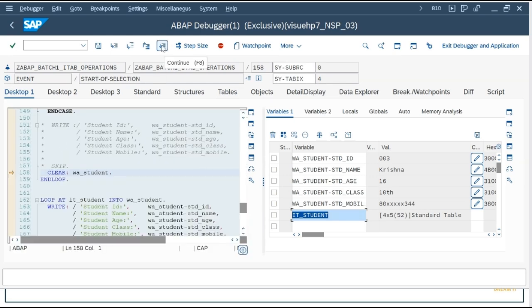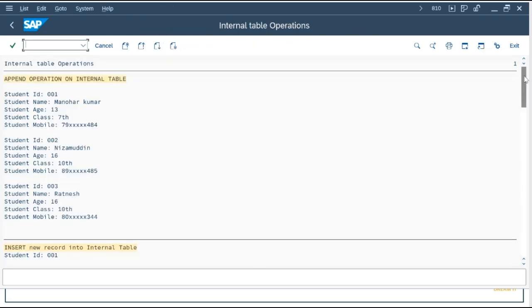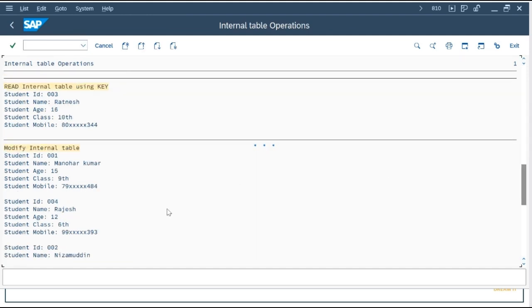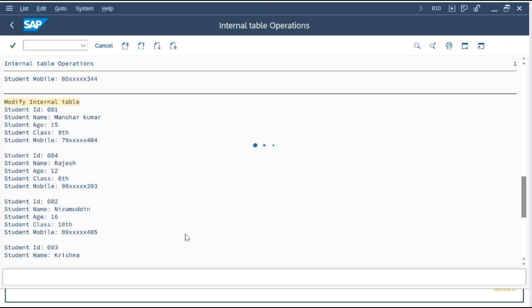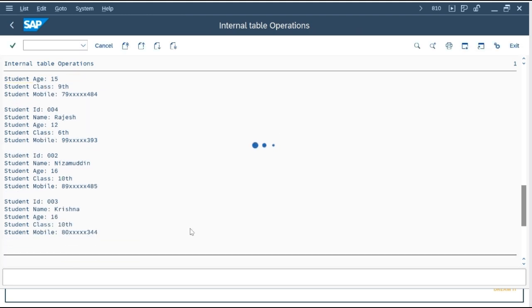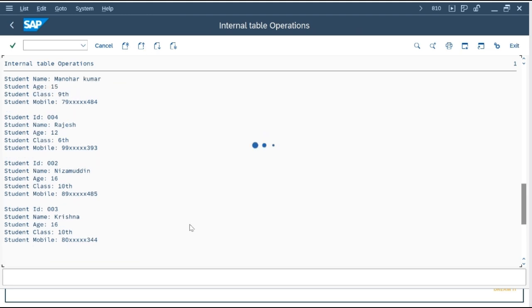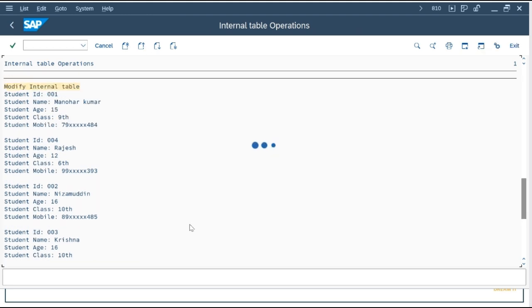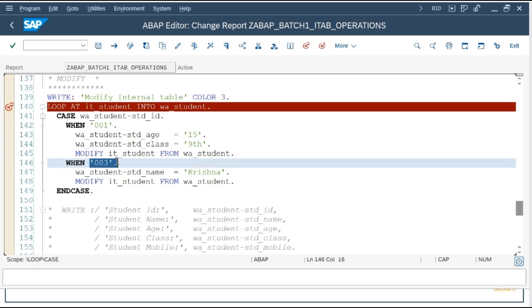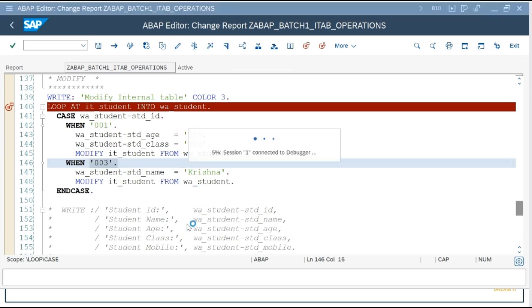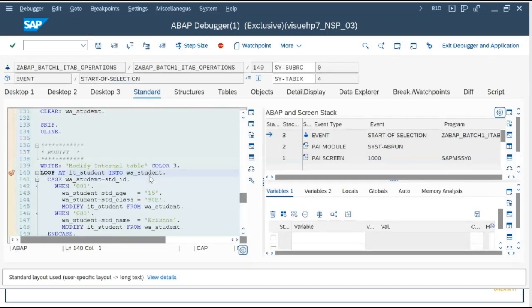Now press F8. Now go back to this. The modify internal table, you see. What did we change? What are the rows that got affected? The rows that got affected are 001 and 003. So let me execute again.